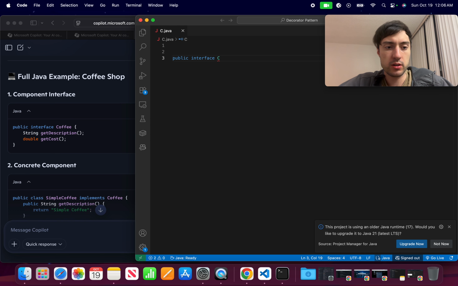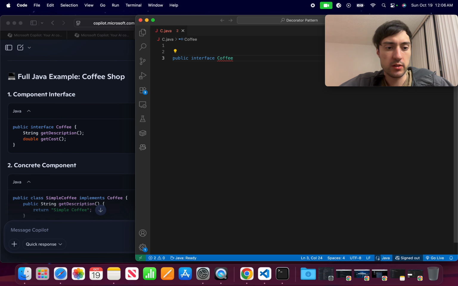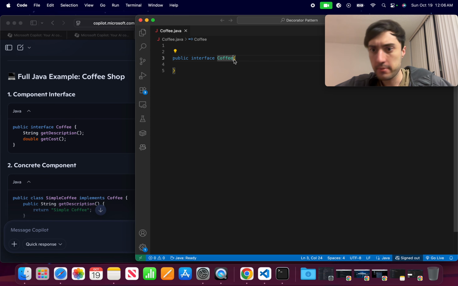Interface, and we're going to call it Coffee. No, I do not want to upgrade right now. Coffee, okay. So one interesting thing is that interfaces don't have those brackets, okay? Interesting.